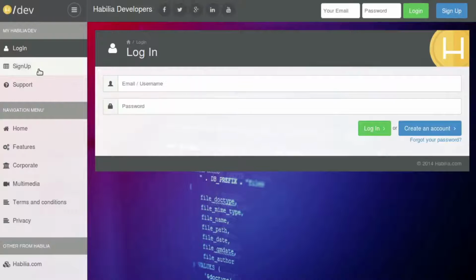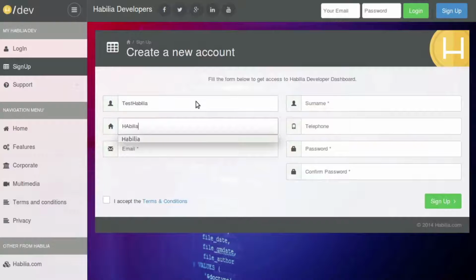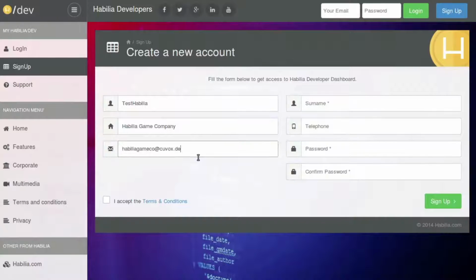You can sign up for an account by clicking here on the Sign Up tab or on the button in the top right hand corner. So signing up is fairly easy, so let's type in a name. The name of your company, if you own one or if you work for one. Your email address. Let's type in your surname. Your telephone number if you wish to submit it. And finally your password.